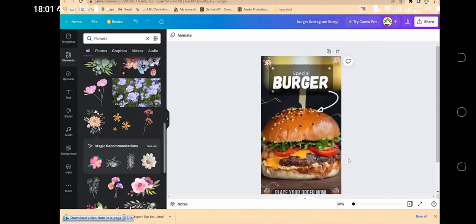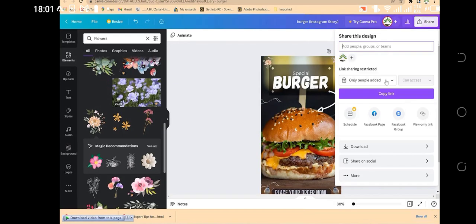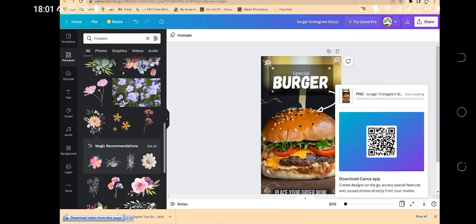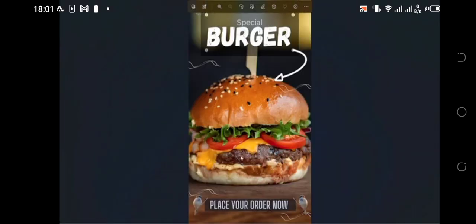So once you are done, you're satisfied, and now there is nothing pro here, you can just come to download. You can come to download from here, and you can see now everything changed, and you can download the PNG file very easily. Once you click, you can see it is downloading. Alright, you can see it over here downloaded. So once it has finished, you can click, and you can see your burger, special burger. This is the sample, and place your order now.